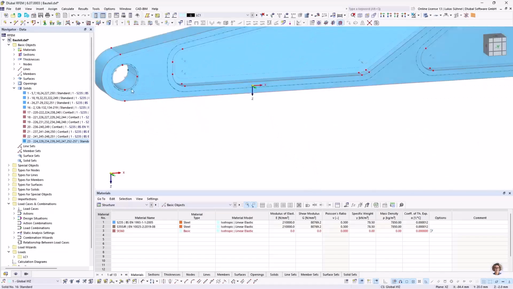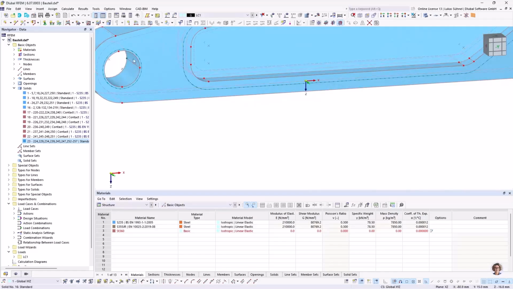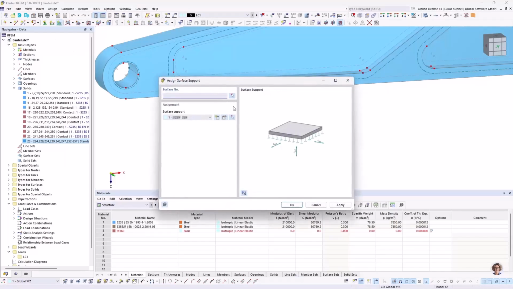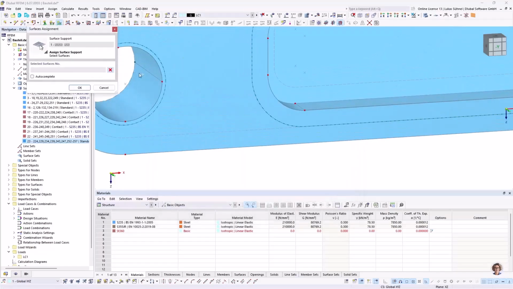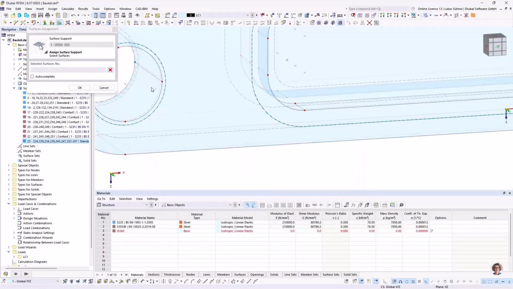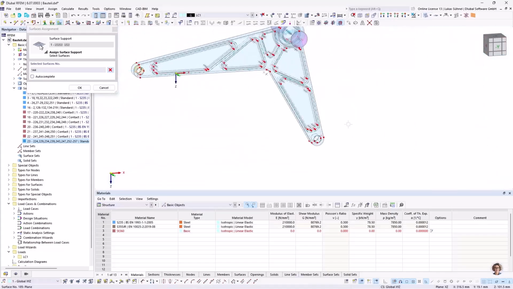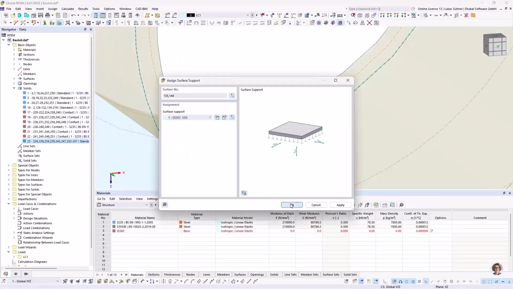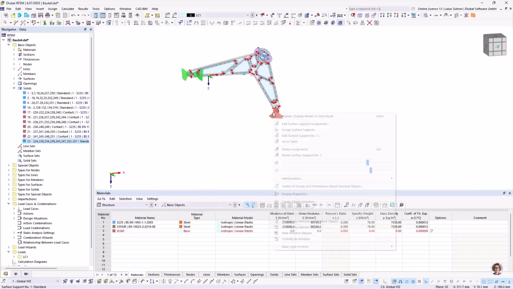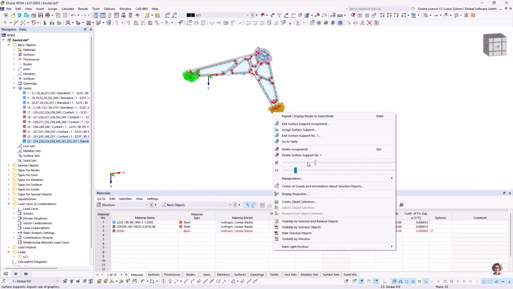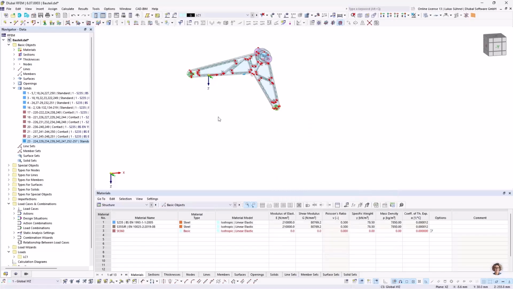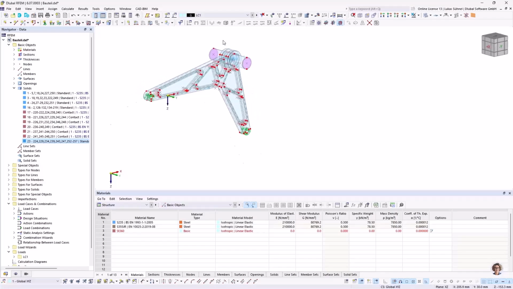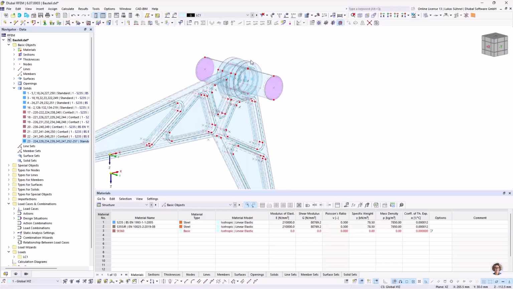Concerning the support, I will simply create surface supports inside these holes. So therefore I use a surface support, a rigid one, and I simply select this inner surface by selecting these lines here. Okay. And the icon is a bit big, so I can easily change the size for that. Okay. So it's much more clearer how this structure is supported. And concerning the loading, I also want to do it quite simplified here.